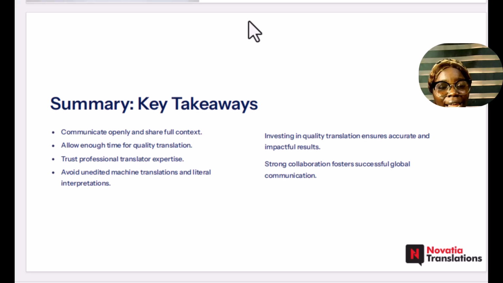Then avoid unedited machine translations and literal interpretations. We mentioned it earlier. Machines can be accurate, but machines are not always accurate. So try as much as possible to avoid machines, and even when you use a machine, make sure to always involve humans to help you review what the machine has done for you. So investing in quality translation ensures accurate and impactful results, and strong collaboration fosters successful global communication.